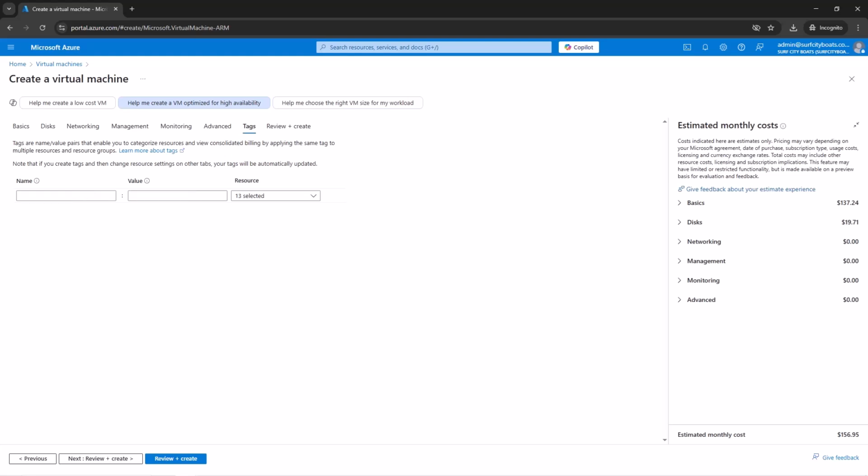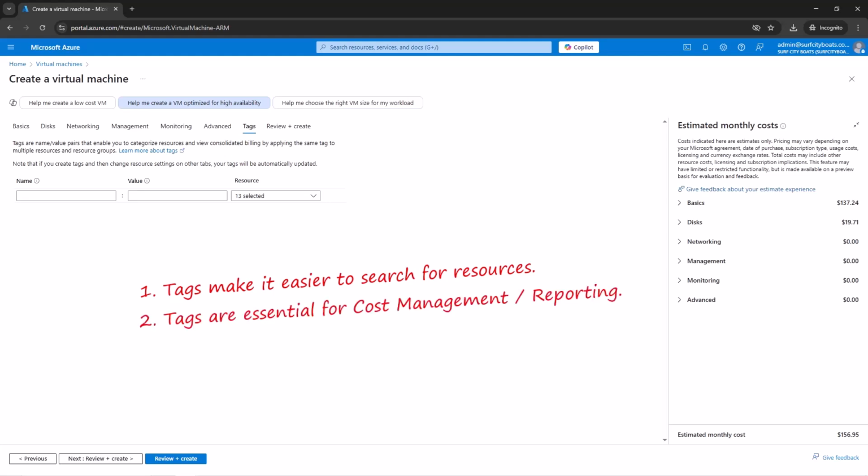Or we might add a tag called department and set the value to finance, marketing, or IT to indicate which department owns the resource. Other common tags include project, cost center, and owner. These tags are incredibly useful for several reasons. First, they make it easier to search for and filter resources inside the Azure portal. So when you have hundreds or even thousands of VMs, you can quickly find what you're looking for based on a tag.